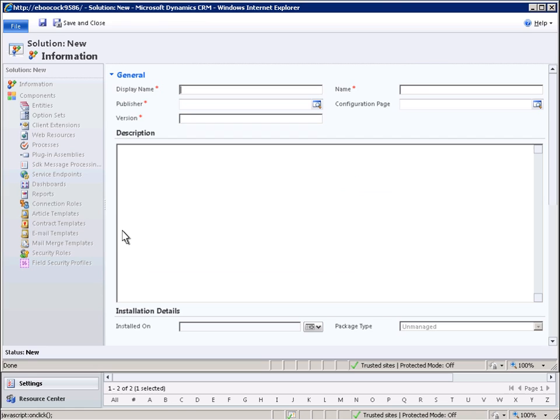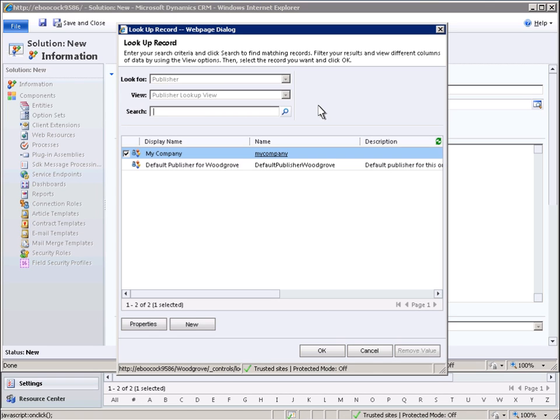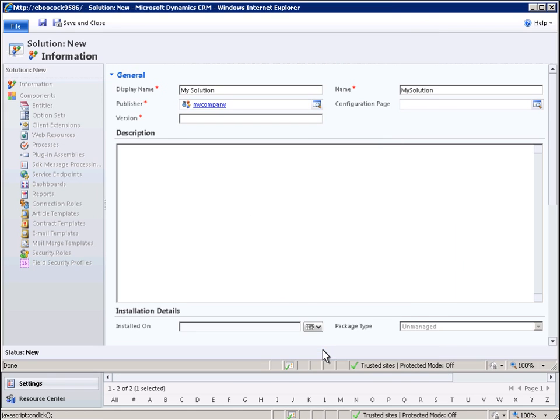Let's go ahead and provide the details of the solution. We'll give our solution a name and look up the name of the publisher for this solution. We may have multiple publishers. Let's go ahead and pick a publisher. Next, we'll select the version of this solution. In our case, we'll mark it as V1.